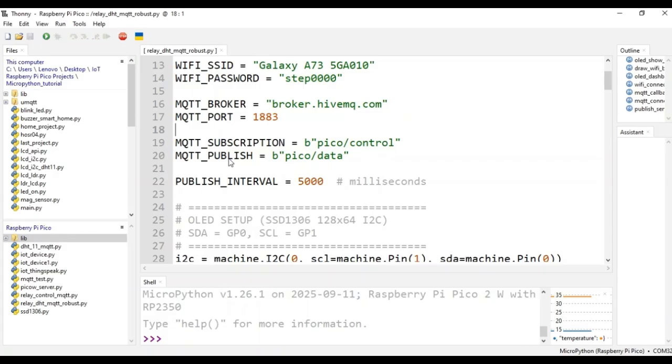So our Pico2 will be sending data to the broker, so it needs to publish. We're using this particular topic, Pico/data, as our topic name. Again, this is for Pico2 to send data, so in this case, we are publishing.